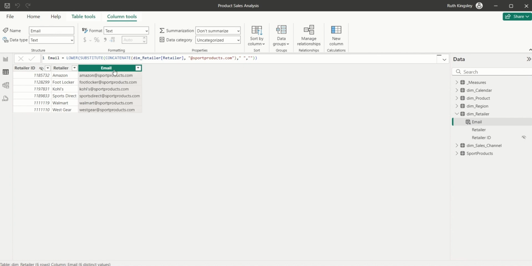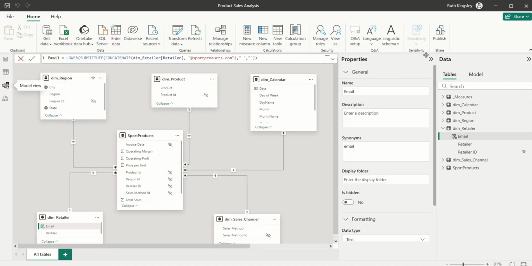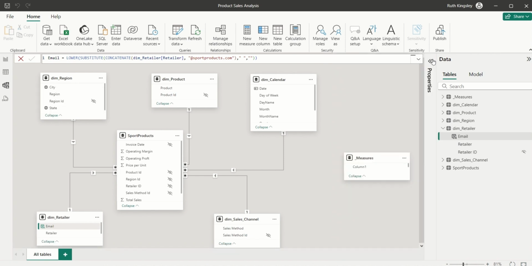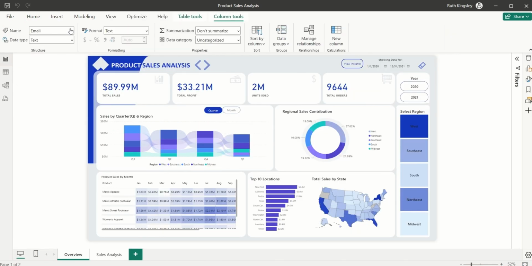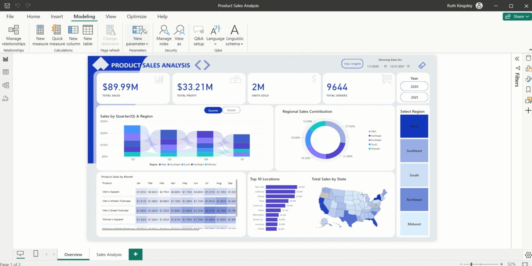So right here, you can see that we've created emails for these retailers. Okay, so the next thing we are going to do is go to model view. Under model view, you can come over to where you have the security group and configure your row level security. Or you can click on your report view. Right on your report view, if you click on the modeling tab, you still have the security group where you can also configure your RLS.